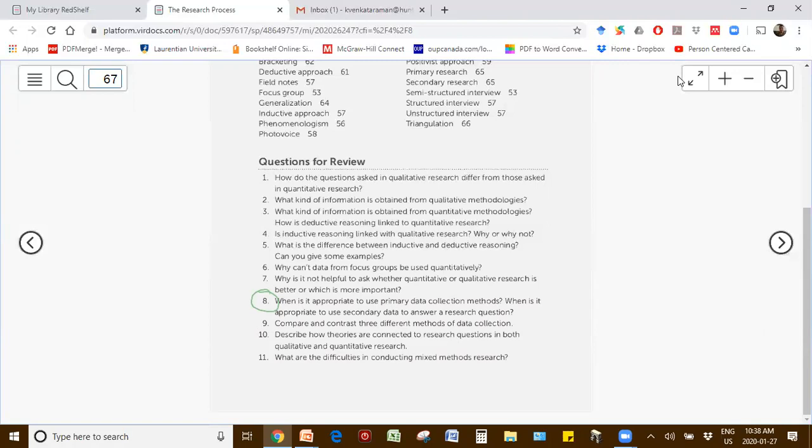Primary data is when you collect it yourself, and secondary data is when it's already been done, like Stats Canada, and you use someone else's study, or not study, but data collection. Secondary data, okay, so using, I'm just going to say pre-existing data.